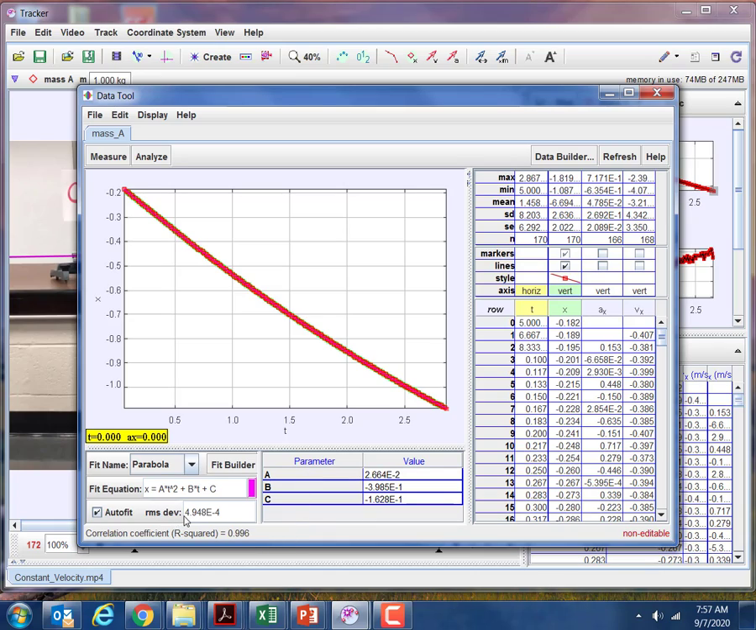It does give you an RMS deviation and a correlation coefficient. Ideally, this correlation coefficient would tell you how well your fit matches your data. The problem is that I can change to things like a cubic, or I can go back to linear where we could see it didn't fit as well, and the correlation coefficient doesn't change. So I don't know how exactly or what exactly Tracker is doing with that number, but it doesn't seem to work quite correctly.